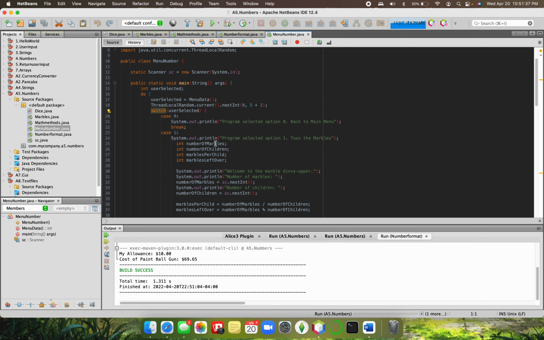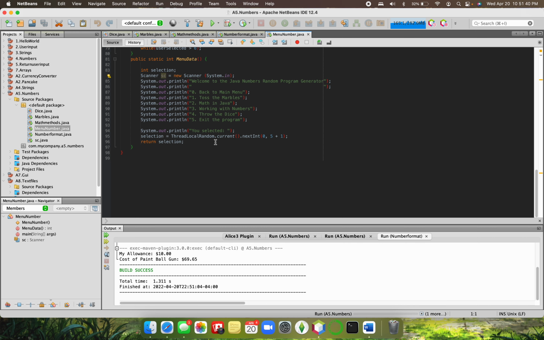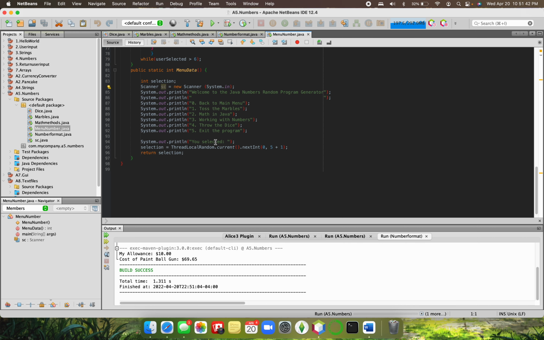So in the beginning, the first thing I had to do was decide how I wanted the menu to be displayed. All menus have to have a title, and then a space in between, and then the list of options that you have, and then there's supposed to be an output of what you selected. So we have: welcome to the Java numbers program generator, blank space. Option 0 is back to main menu. Option 1 is toss the marbles. Option 2 is math in Java. Option 3 is working with numbers. Option 4 is throw the dice. And option 5 is exit the program.